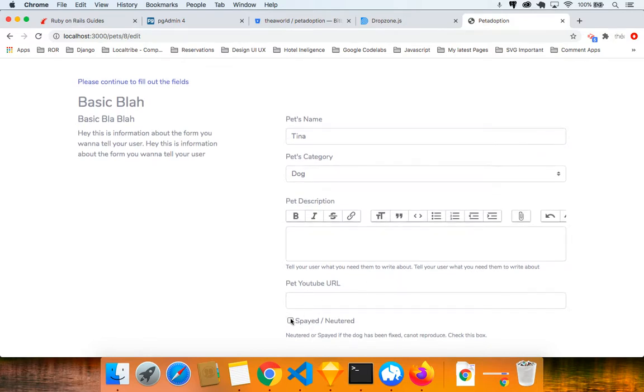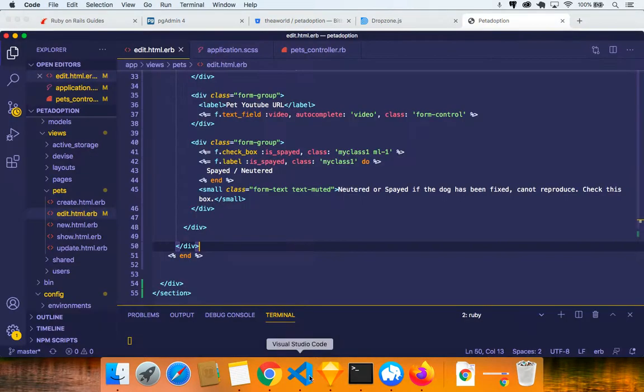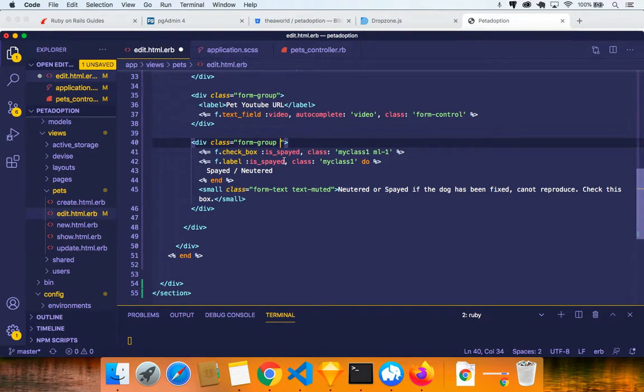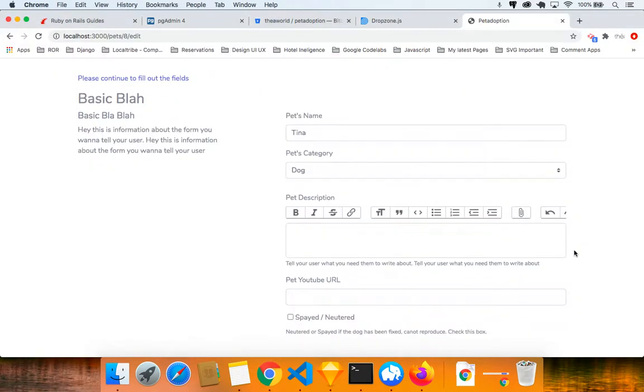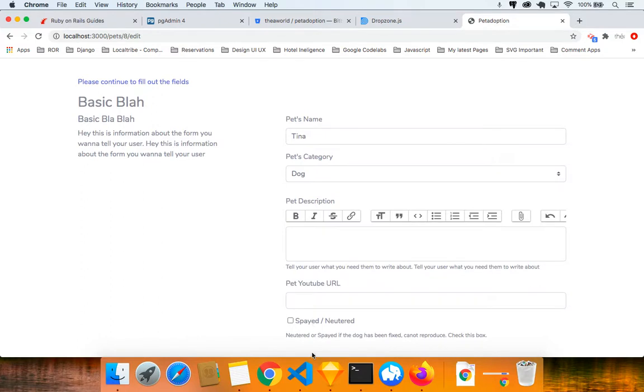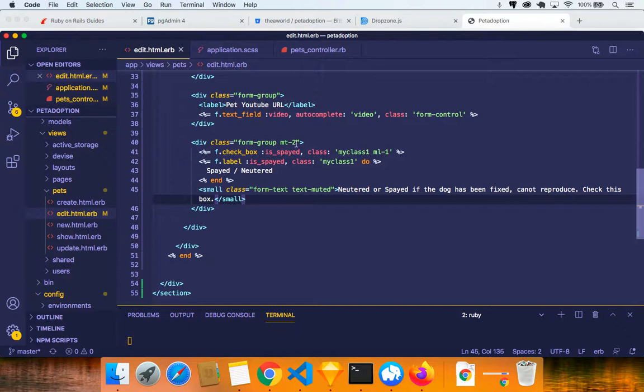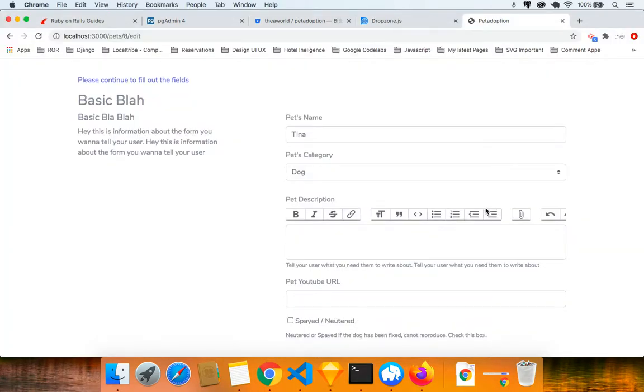You see? I don't know if you noticed, if you click on this, it means that it was neutered. Also, I'm going to do a margin top here for this one, mt-2, just to give it some space to breathe. I don't know if this worked, but ml and mt-2. Yeah, that looks a little nicer now.